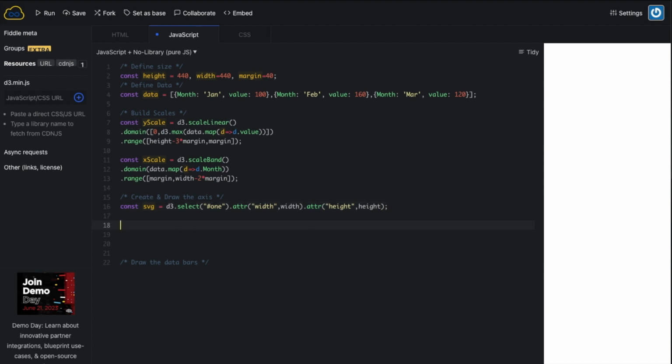And now we create the axes. So again, we're going to keep it simple. We're going to say y-axis D3, and you use a function called axis left because the y-axis is going to be on the left side. And we're going to pass an argument of the scale that we defined earlier, which is y scale.